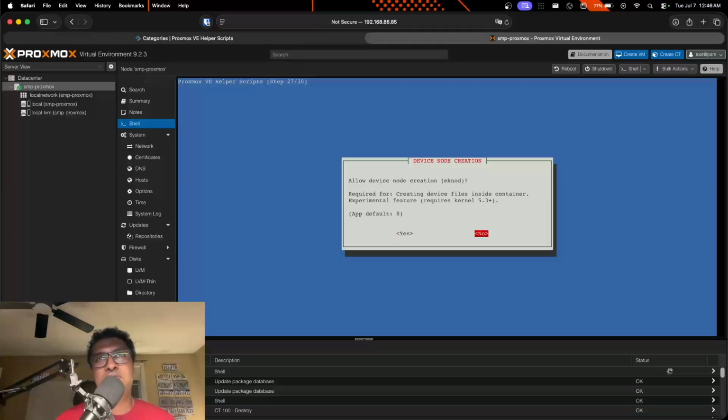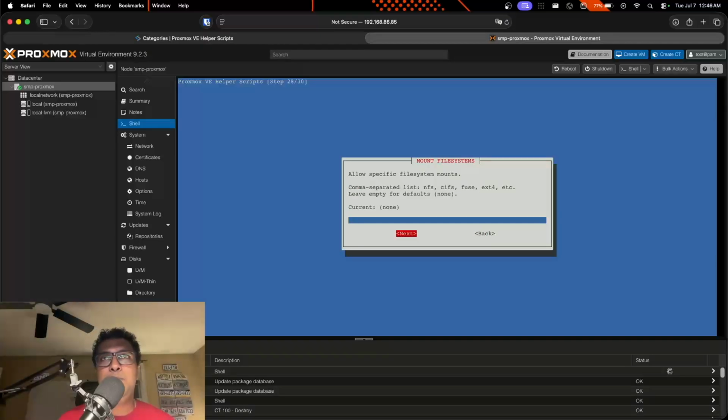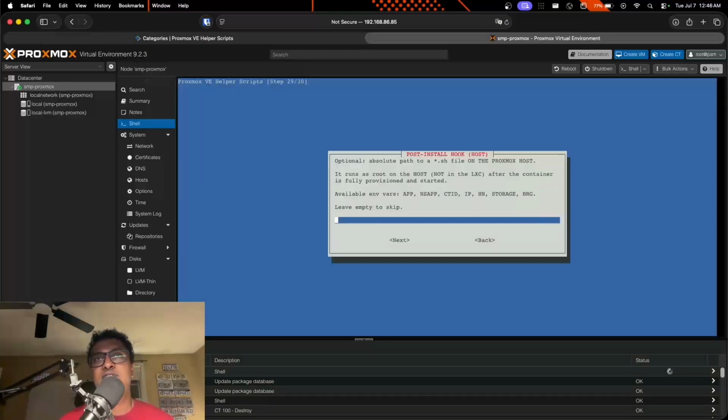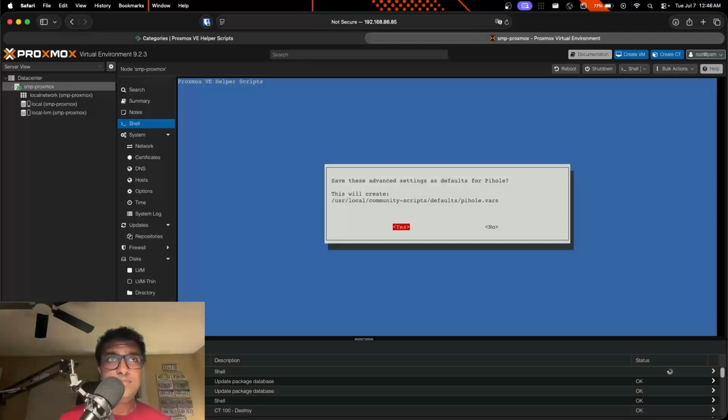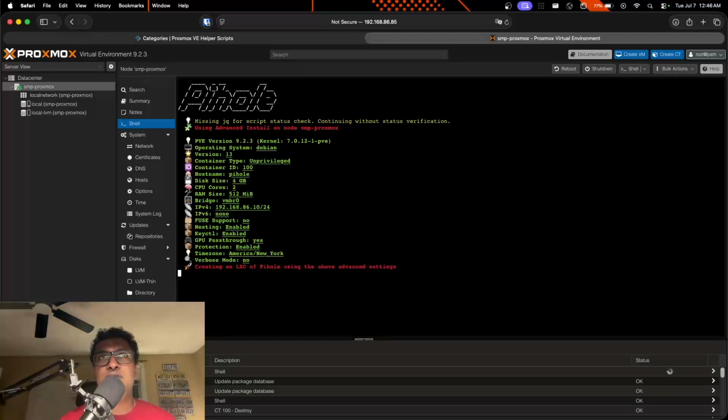Container protections, good thing to have. I don't want to accidentally delete it. Device node creation, I don't need that. Don't need any specific file mounts. Don't need any of that. No verbose mode for me. Let's just take one quick look. PiHole, 4 gigabytes, 2 cores. RAM is fine. That's that. Yeah, let's do it. Save these advanced settings? I do not need these settings saved. I'm capable of clicking them through again when I need to.